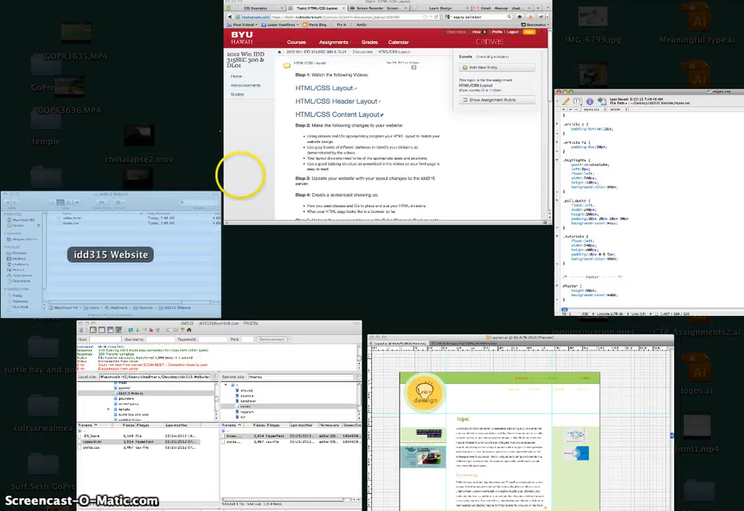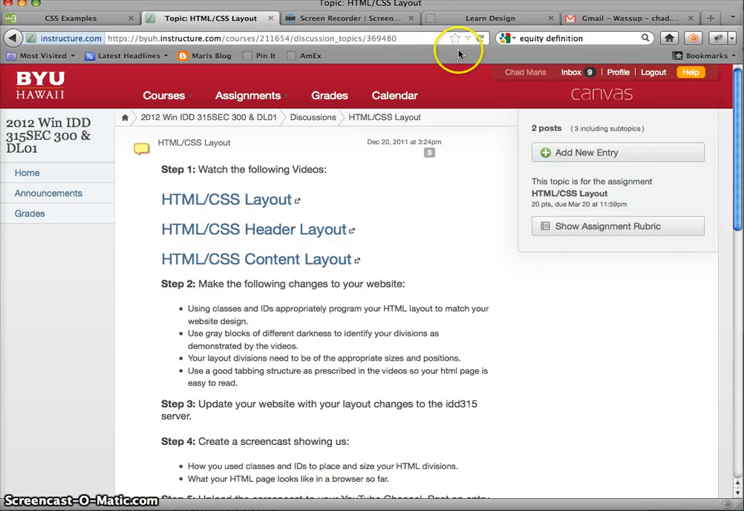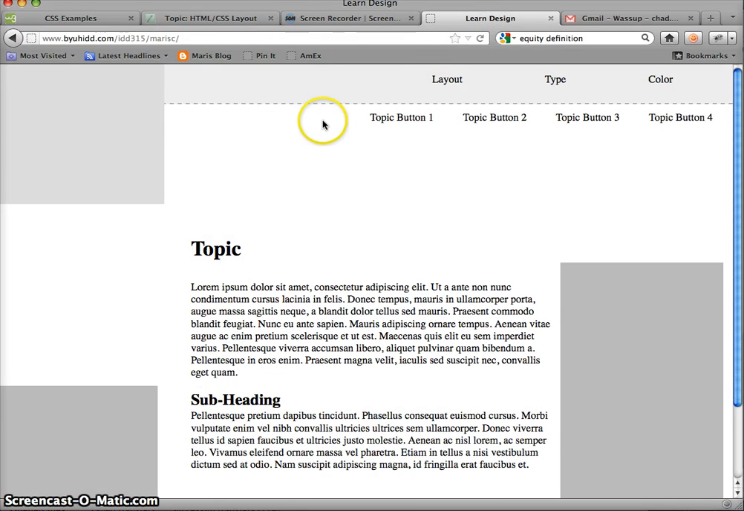So I'll go ahead, I have that pulled up here. This is on our BYU Hawaii IDD server. Just to review, byuhidd.com/IDD315/ my last name, my first initial of my first name, and here we go.